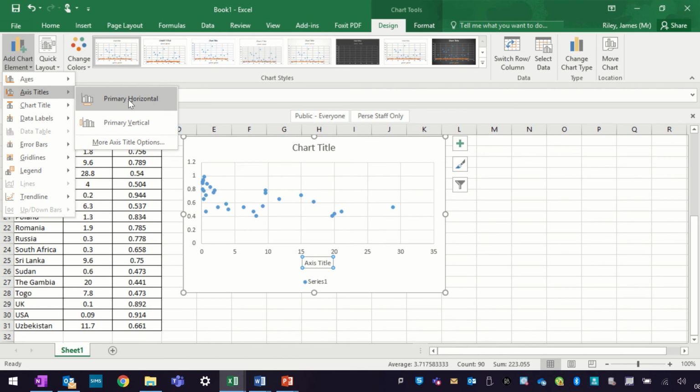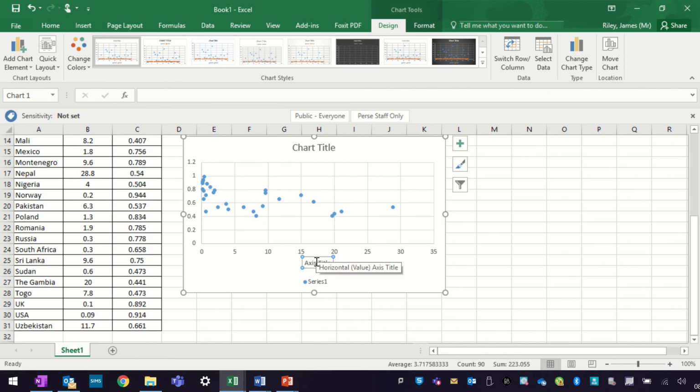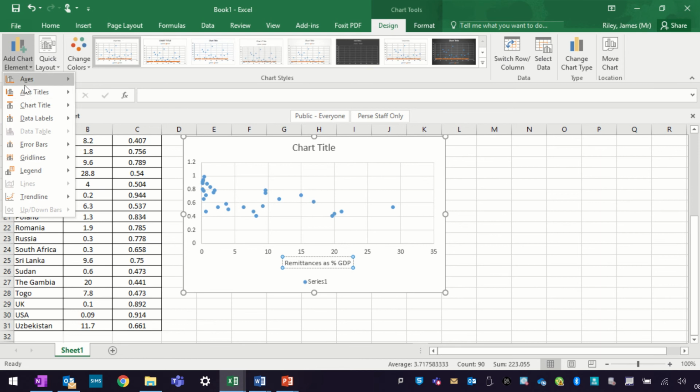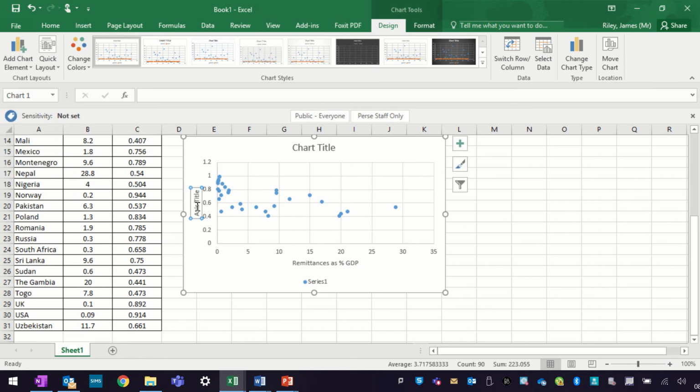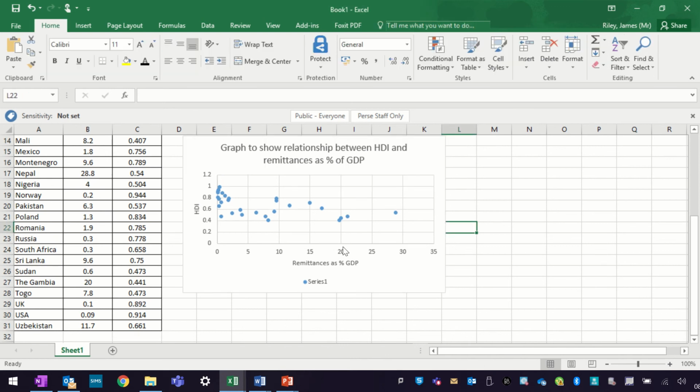So I'm going to put one on the primary horizontal axis. Down on this horizontal axis down here, I had remittances as percentage GDP. So I'm going to do the same for my y-axis, and on this one here I had HDI value. I should probably put a chart title, so: graph to show relationship between HDI and remittances as a percentage of GDP.